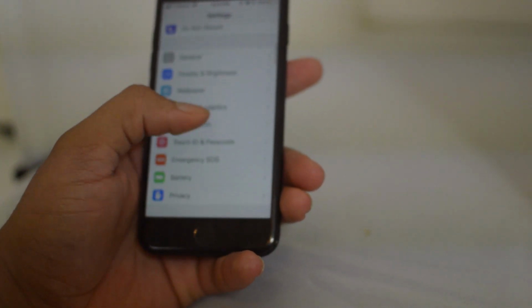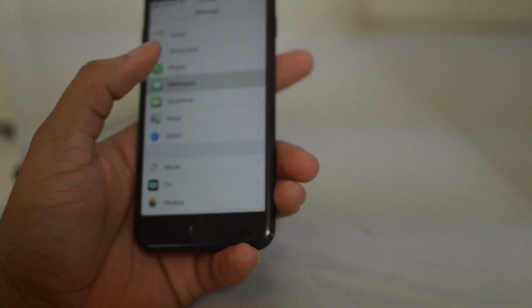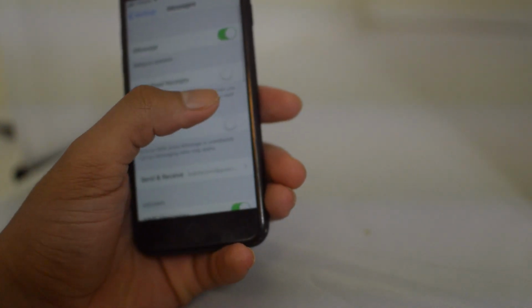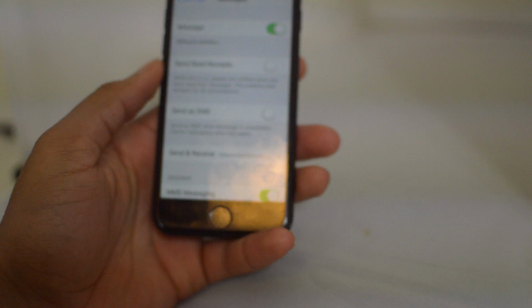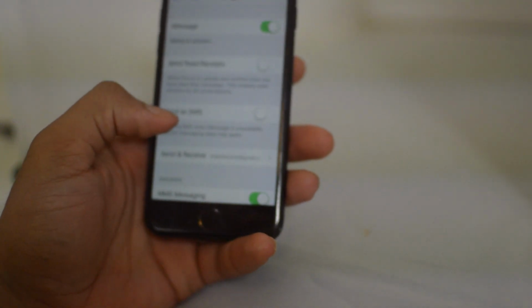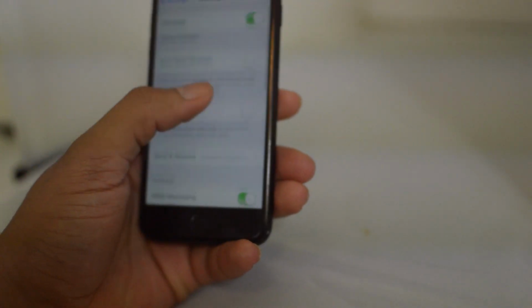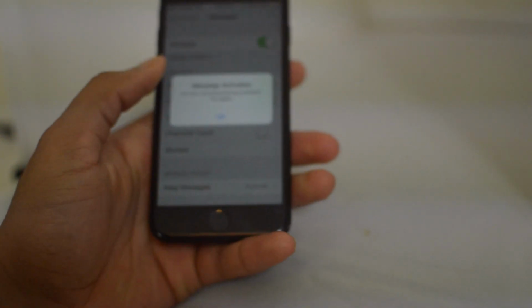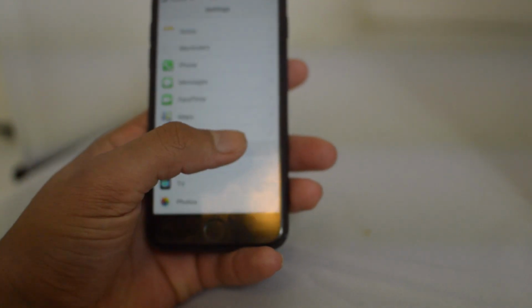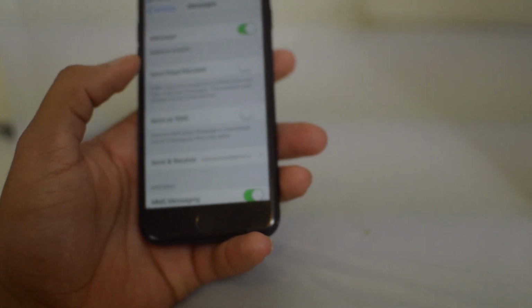So I'm going to go down here to messages, and it might say you might be stuck with a waiting for activation issue here. Either turn that off, turn that on, or just do whatever you can to get rid of that message, because I see it's still saying that. And turning it on, turning it off, it might not work, but as you guys can see, it still says an error occurred. So go into FaceTime here.